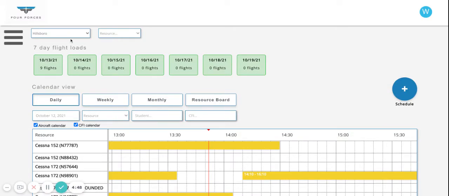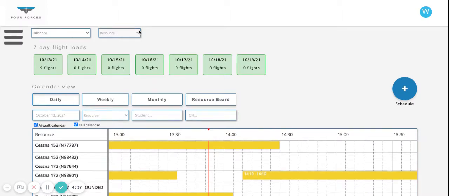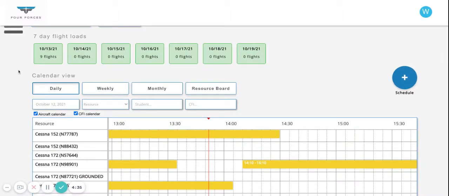At the top of the screen, you can filter from these different drop-downs based on your location or by resource. You can filter currently by aircraft, simulators, rooms, and flight instructors. Below that, we have our 7-day flight loads.